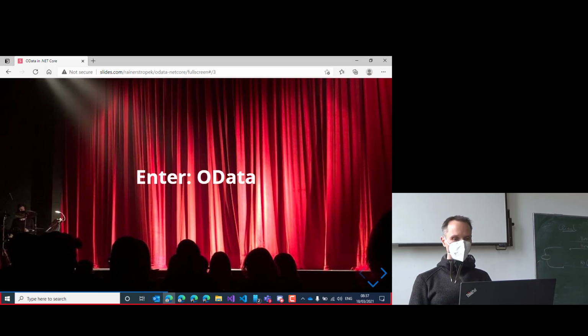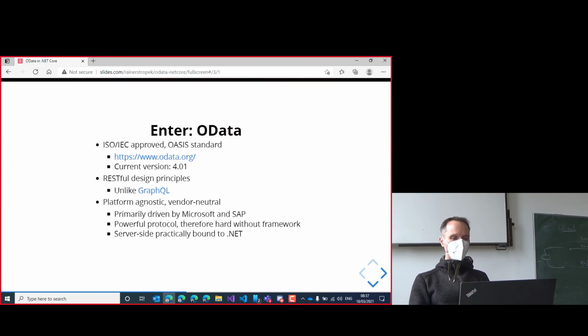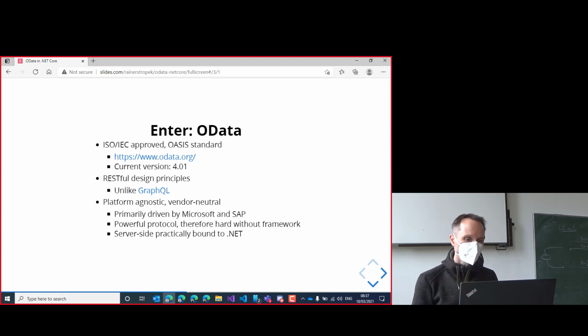Enter OData. Now, how does this OData stuff work? First, what is OData? OData is a standard. OData is an ISO standard, although it was primarily driven by Microsoft and SAP, or is primarily driven by these two companies. It is an ISO standard. So it is not something that belongs to Microsoft or SAP.